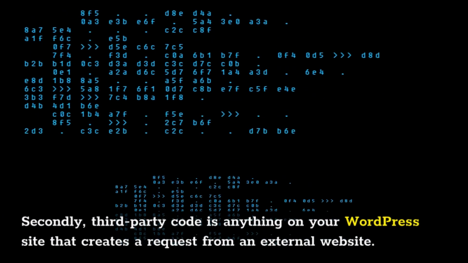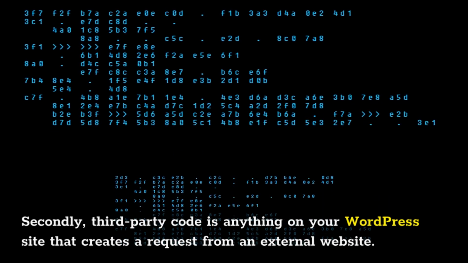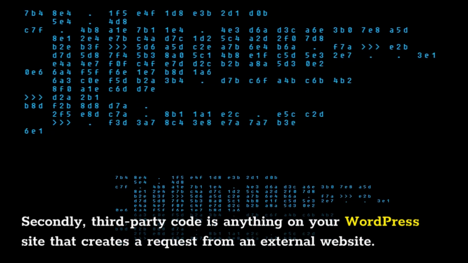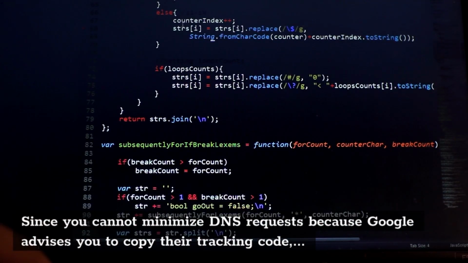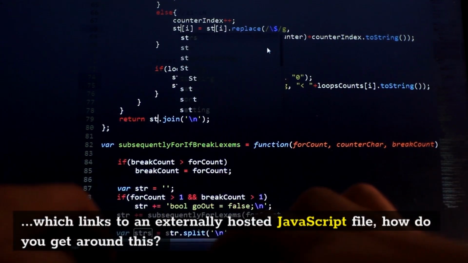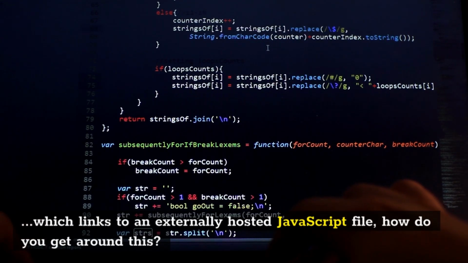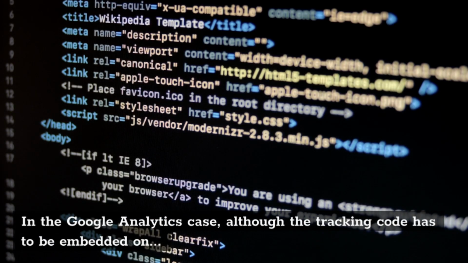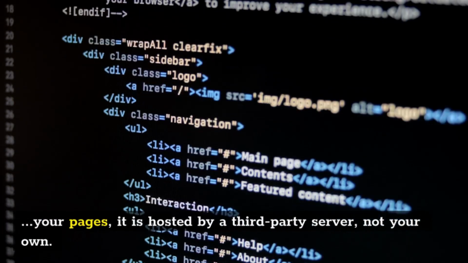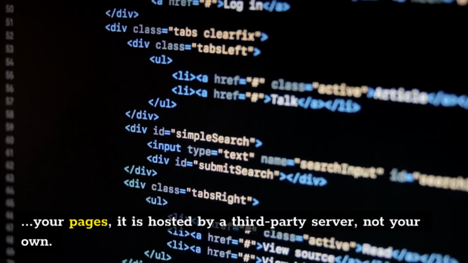Secondly, third-party code is anything on your WordPress site that creates a request from an external website. Since you cannot minimize DNS requests because Google advises you to copy their tracking code, which links to an externally hosted JavaScript file, how do you get around this? In the Google Analytics case, although the tracking code has to be embedded on your pages, it is hosted by a third-party server, not your own.